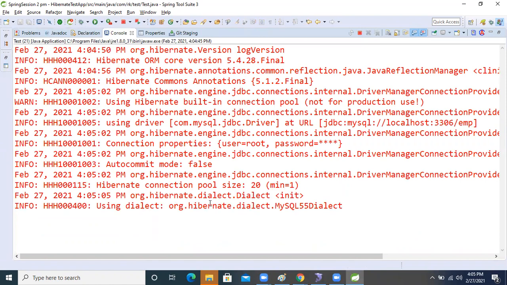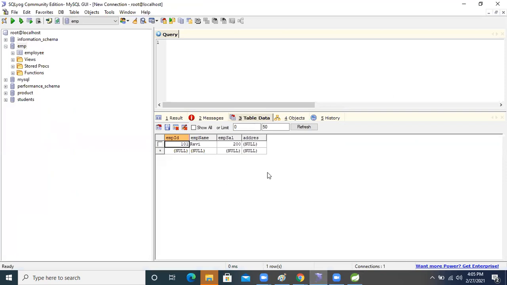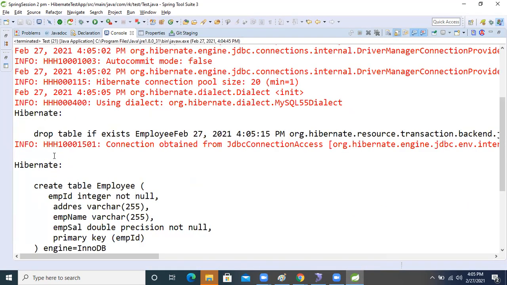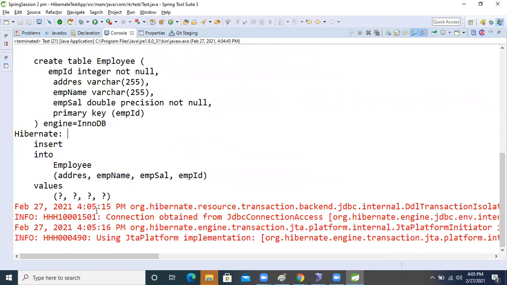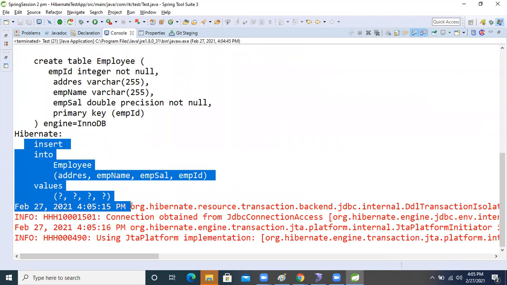Come here and see the alter operation when we are performing it in the database. If we want to modify our table, and validate, we need to create the table explicitly, then we can insert the data. See, what happened here: drop table means delete the table. Hibernate first deleted the table, then it created the table again, then it inserted the data.